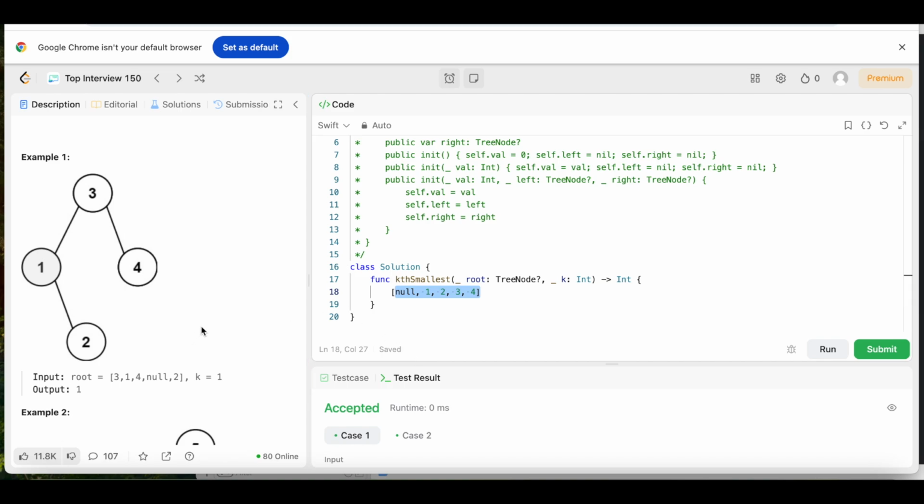Now all we have to do is find which is k. So this is null, so we can exclude that. And then 1, k equals 1, so this would be the first smallest number because it's already in order. So just say, for example, k was equal to 3, then it would be the third element, because it's in order. So that's how we are able to find the kth smallest element.